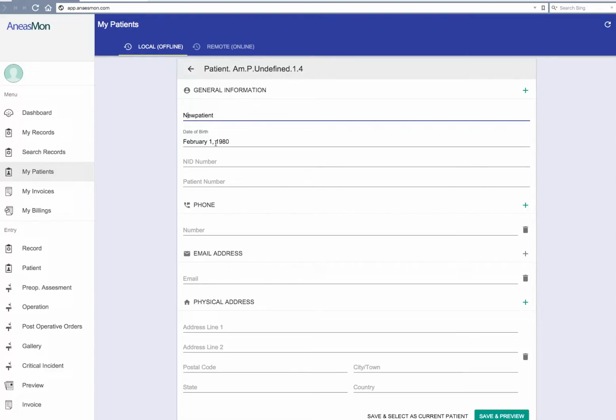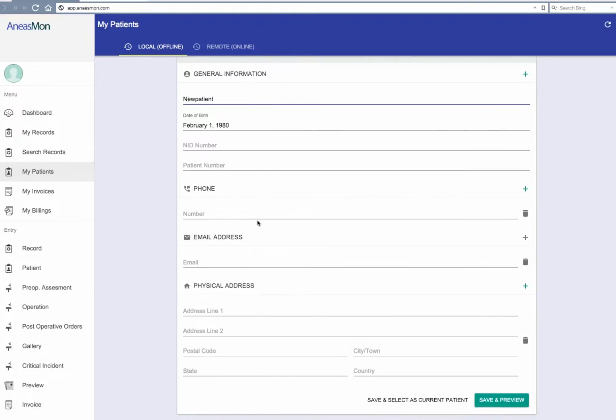By putting the name, we can put the date of birth, NID number, any other health number, patient's other particulars like phone, email address, and physical address can be put on. We save and select as the current patient.